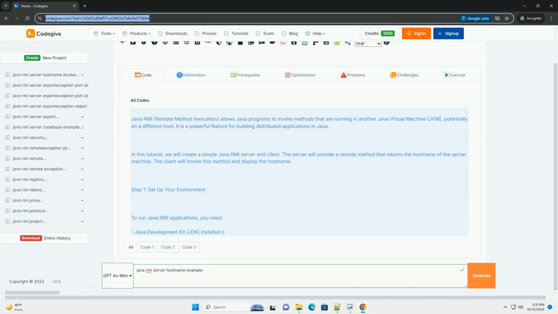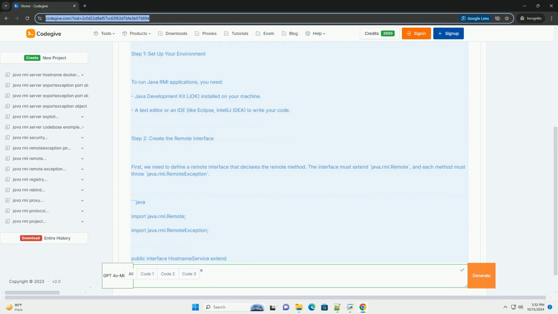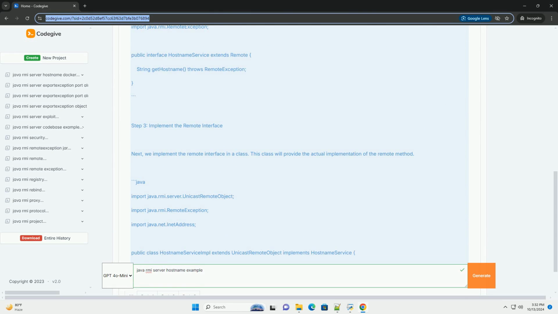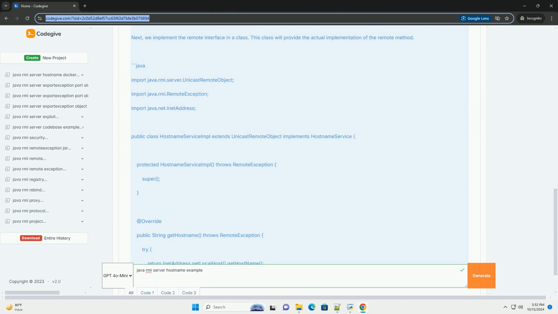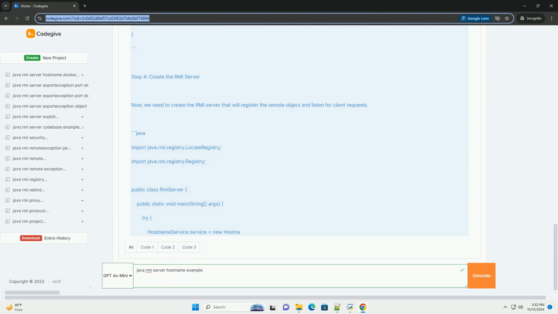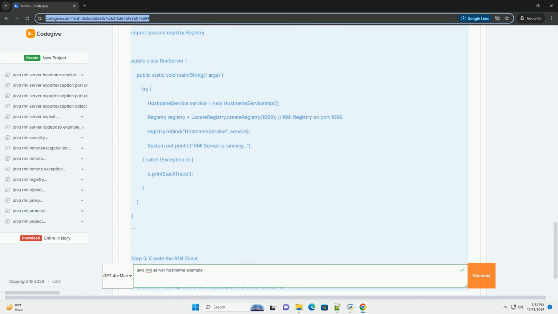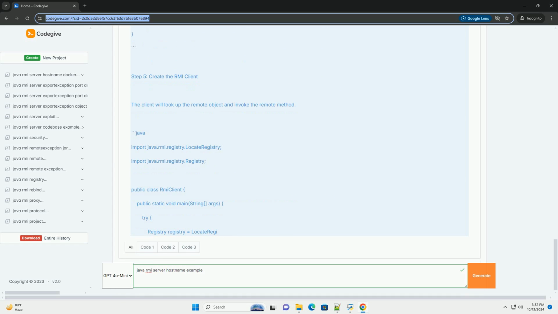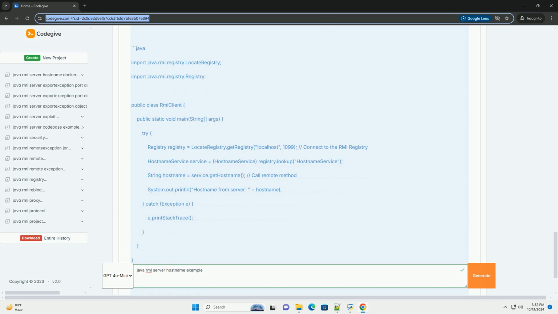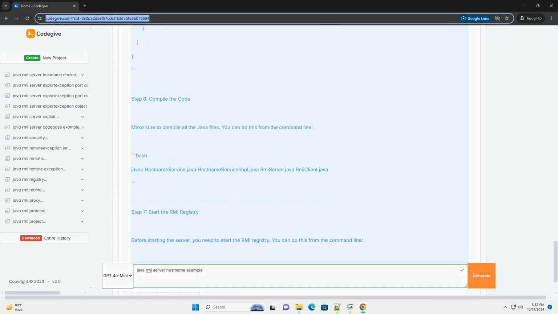Java RMI, Remote Method Invocation, allows Java programs to invoke methods that are running in another Java virtual machine, JVM, potentially on a different host. It is a powerful feature for building distributed applications in Java. In this tutorial, we will create a simple Java RMI server and client. The server will provide a remote method that returns the host name of the server machine. The client will invoke this method and display the host name.